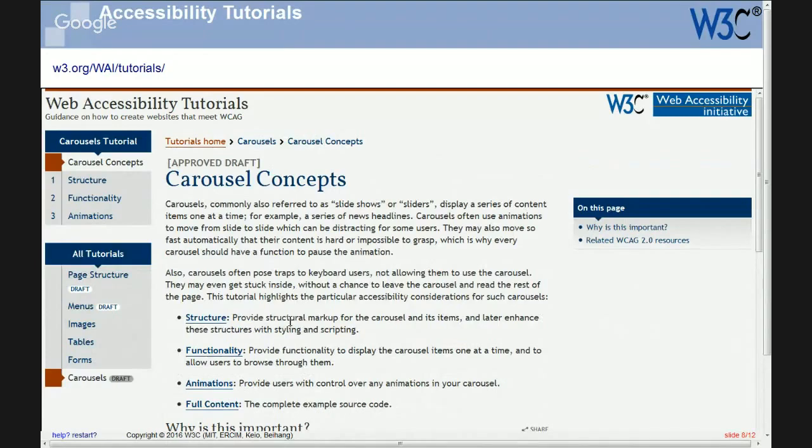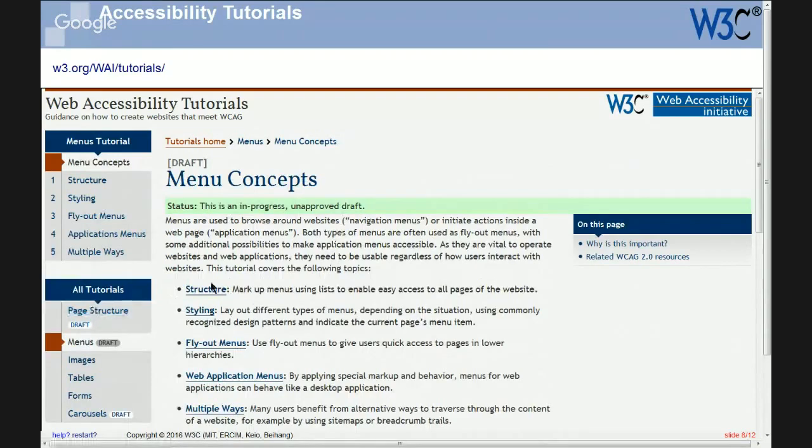And we want to do also more advanced stuff. We have another tutorial on menus, for instance, all sorts of different menus. And again, here it talks about the structure, the basic structure, the styling of the menus, flyout menus, and other aspects, web application menus.